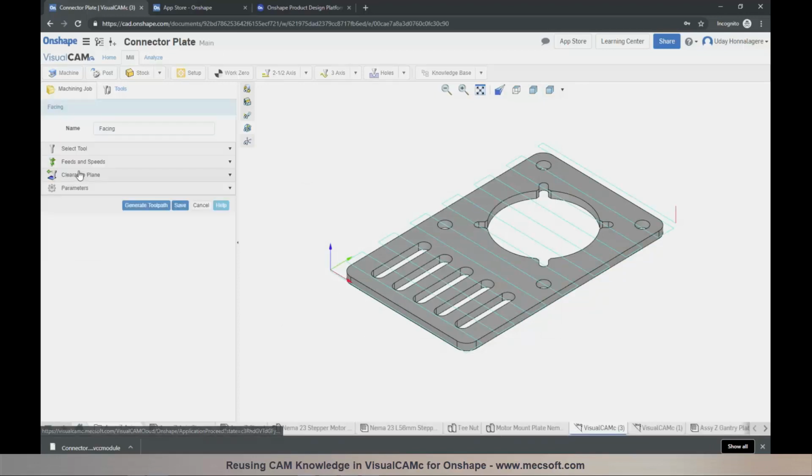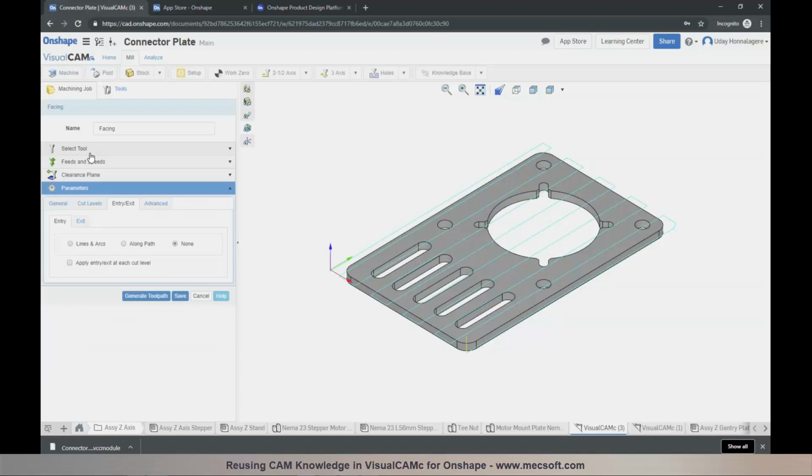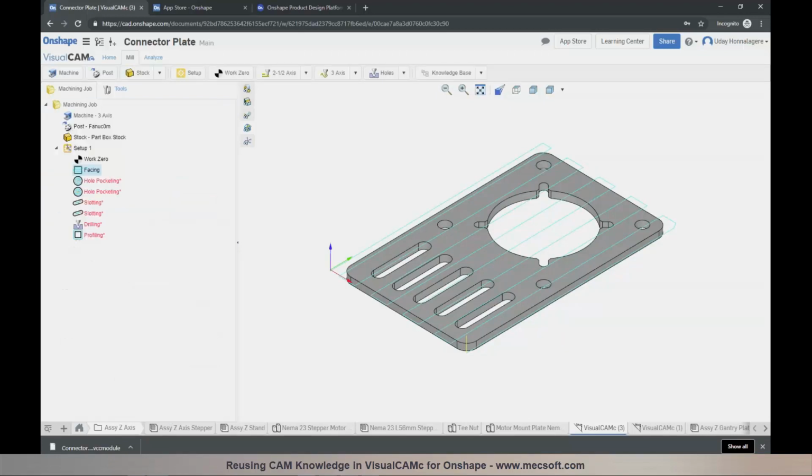If you need to make any change to the parameters, change your cut direction, any of those, just right click or double click to edit it, and then generate the toolpath. So the knowledge base brings in all of your information about your feeds and speeds, your cut depths, cutting parameters. All of this is saved in the knowledge base, which makes your programming workflow a lot simpler.